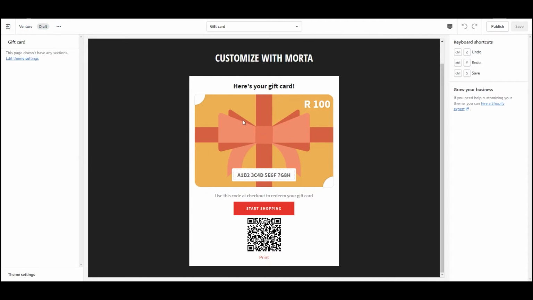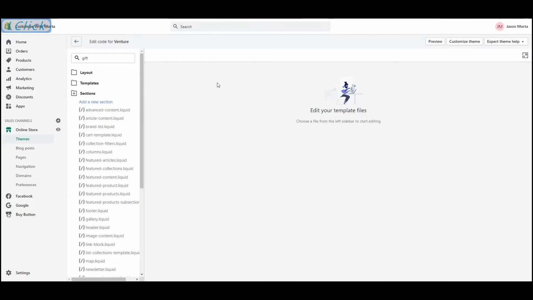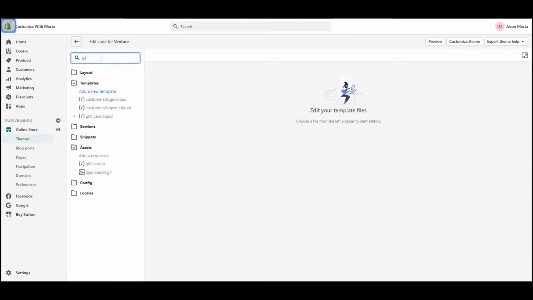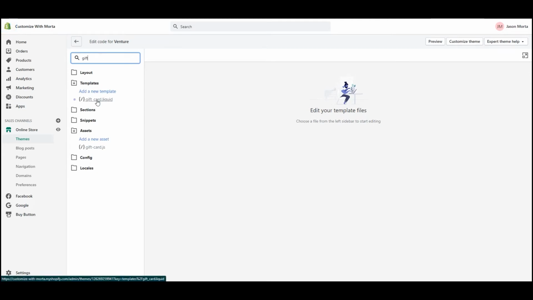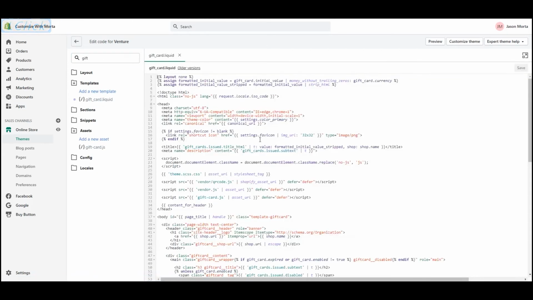So we are going to change this, and you're not going to have to do anything. You're just going to have to copy paste stuff. So just head on into your code editor. Okay, when you get to your code editor, just type in gift in the search bar. So we're just going to look for gift. The gift card page is in the templates folder. So let's open up gift card page.